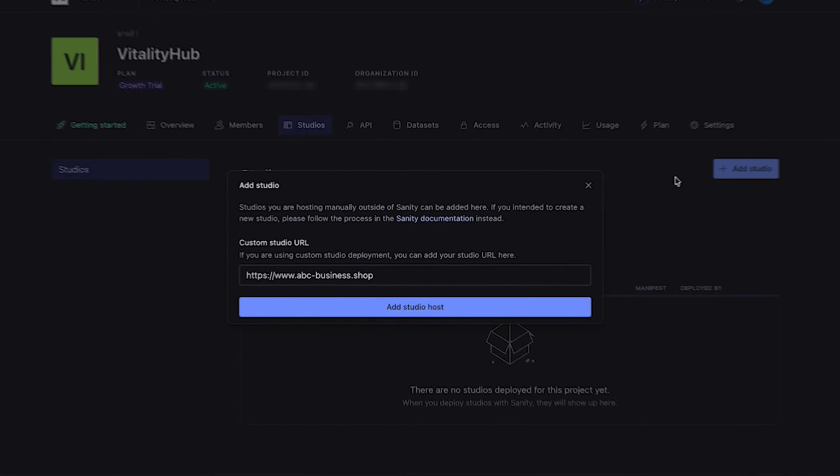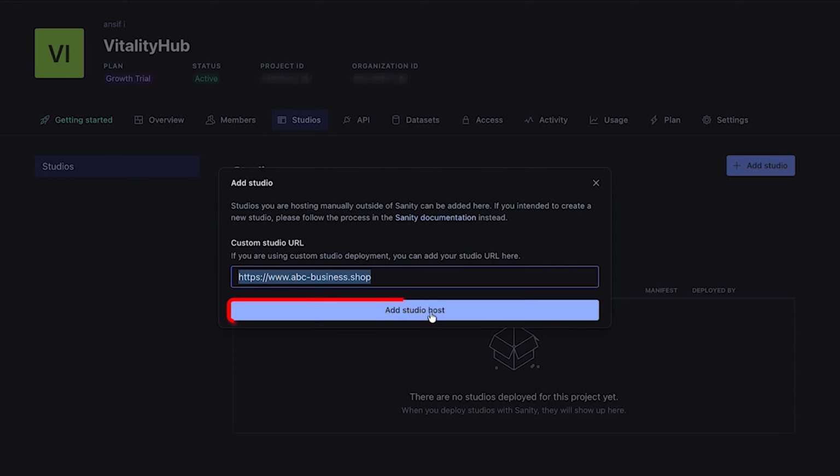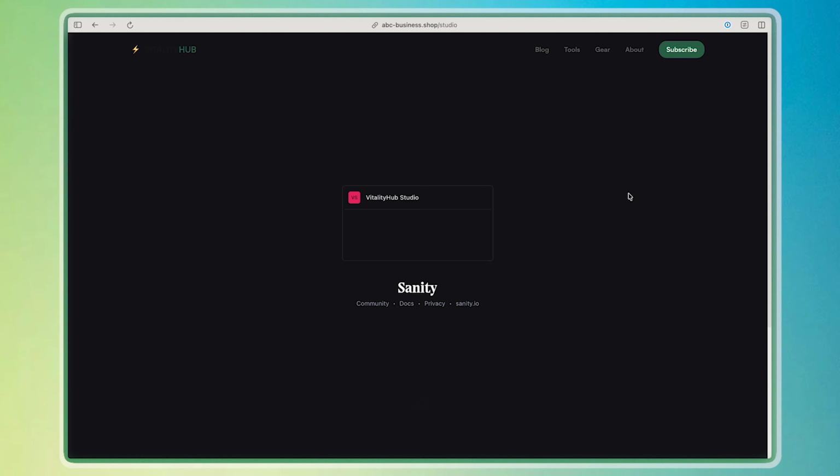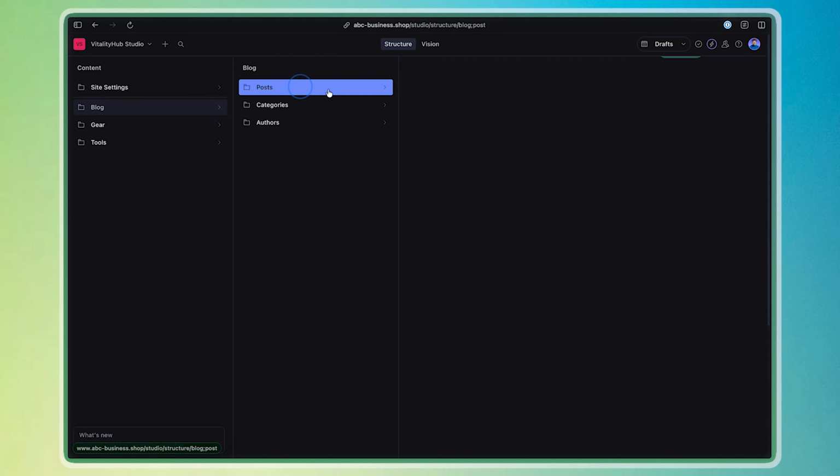I will select register this studio. It will open in a new tab. I have picked that domain and added it. I will say add studio host. That has also been added. Now the studio has been properly loaded here. Now we can log in from here. After logging in, our existing dataset has come here.